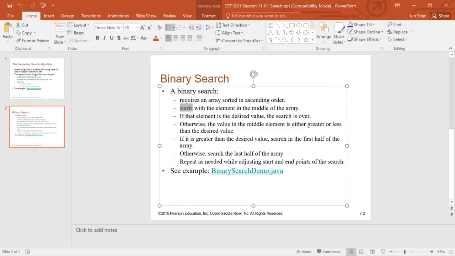It starts with the element in the middle of the array. If element is the desired value, searches over. Otherwise, the value in the middle is either greater than the desired value or less than the desired value. If it's greater than the desired value, that means we can search in the first half of array. Otherwise, search the last half of array and repeat as needed with adjusting start and end points of the search.